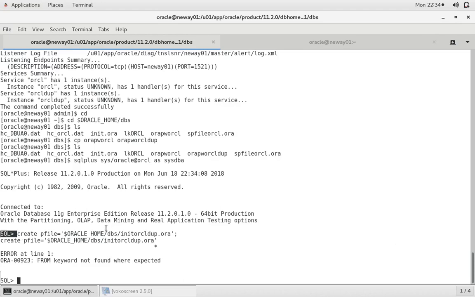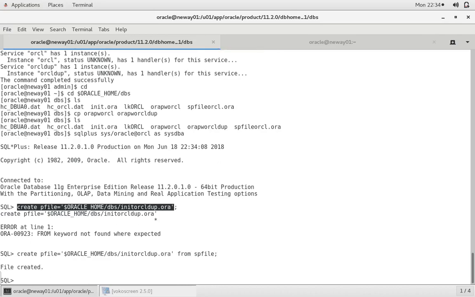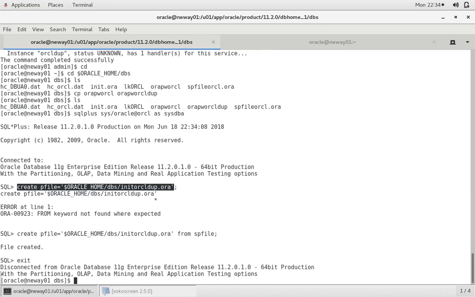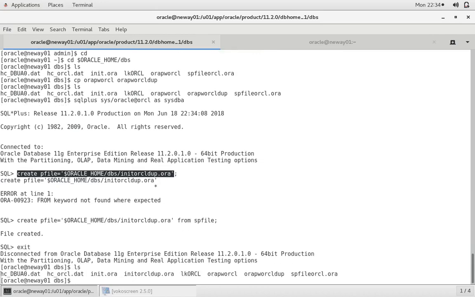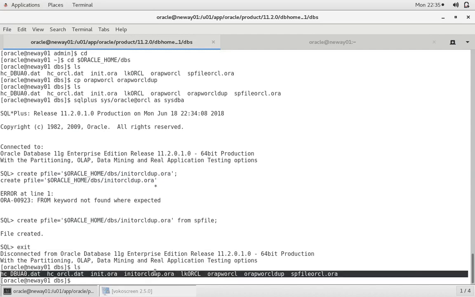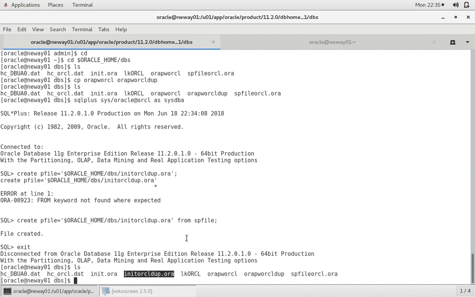From SP file, of course. Paste this. From SP file. Okay. So file created. So now we're going to exit and we're going to do ls again. And as you can see, we have our duplicate database. So now let's go into it.